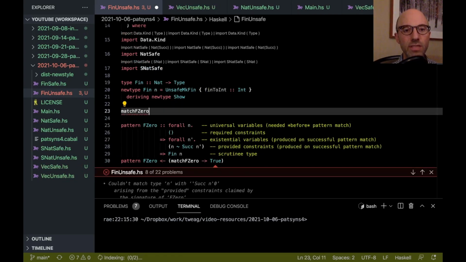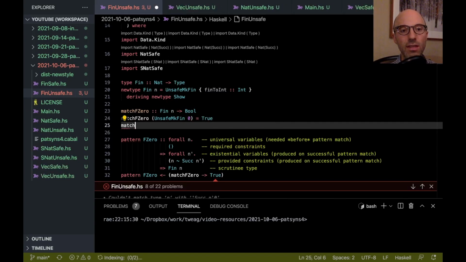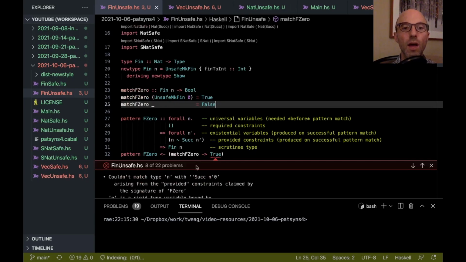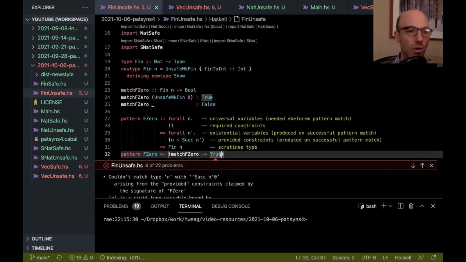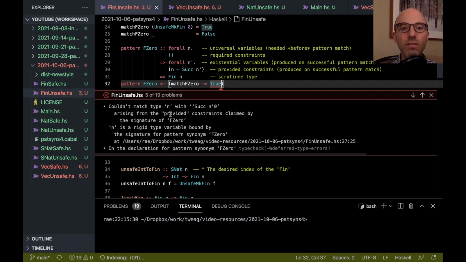So we want match f0, so this has to take in the fin n, the scrutiny, and it's going to return a bool. And match f0, if we see actually a 0, that's true, and then anything else is not so true. Okay, good. So that first error goes away, but then now we have over here, couldn't match type n with suck n prime 0. So what it's saying is that we don't know that n is the successor of anything at all. And that is coming from, it says, arising from the provided constraints claimed by the signature.